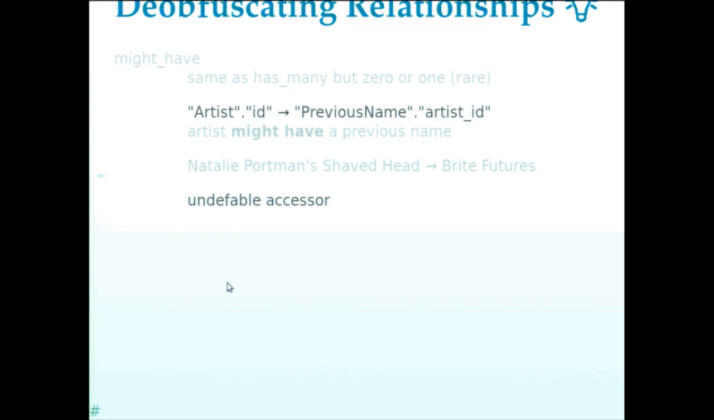Some band. It's a good band. You should listen to them. So this would be an undef-able accessor. It gives you a row back, not a result set. But it could return undef.